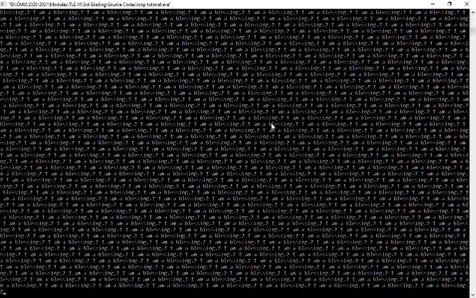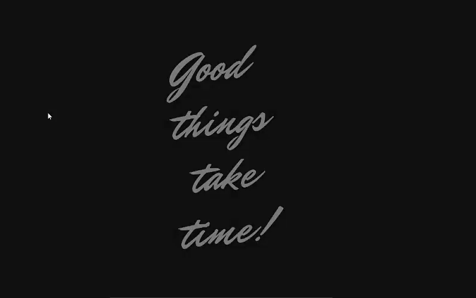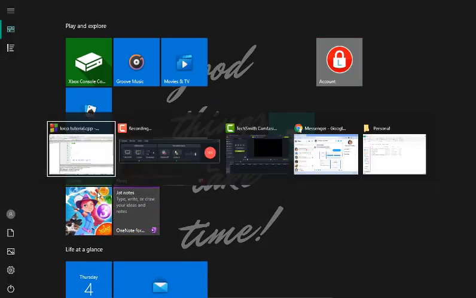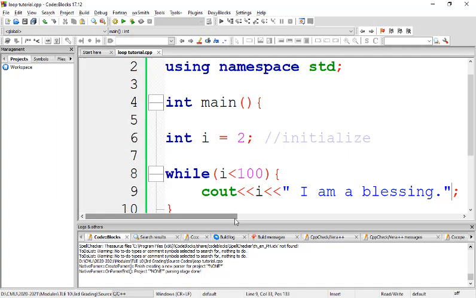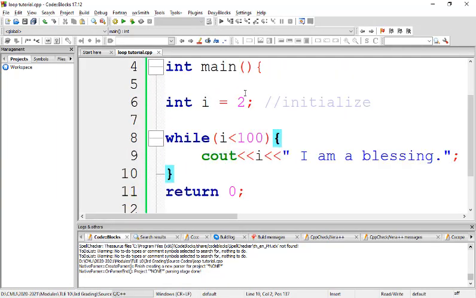Why? Because we don't have an update there, right? We need to update the value so that the 2 will never stay 2 as always. Every time it loops, it is 2. So we need to update the value of i. How do we do that? We can have an increment value of i.